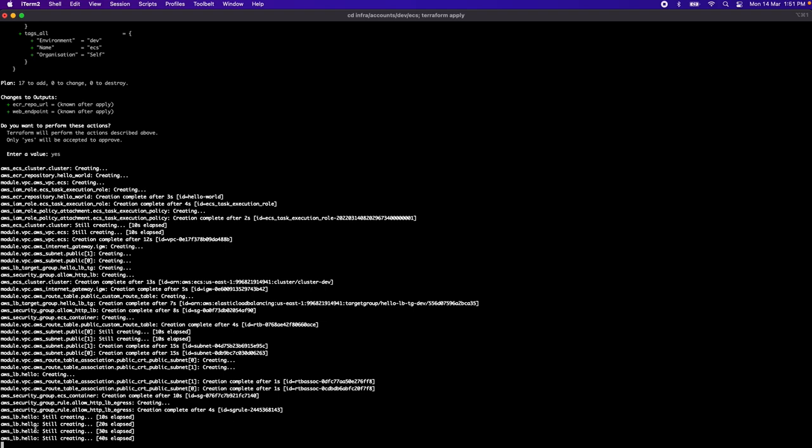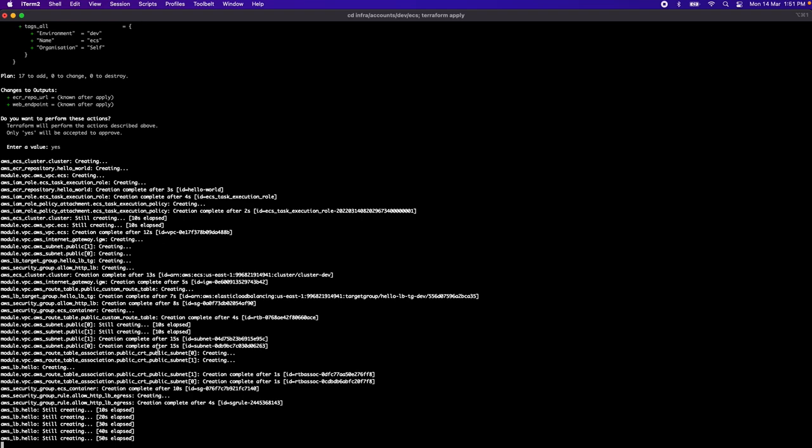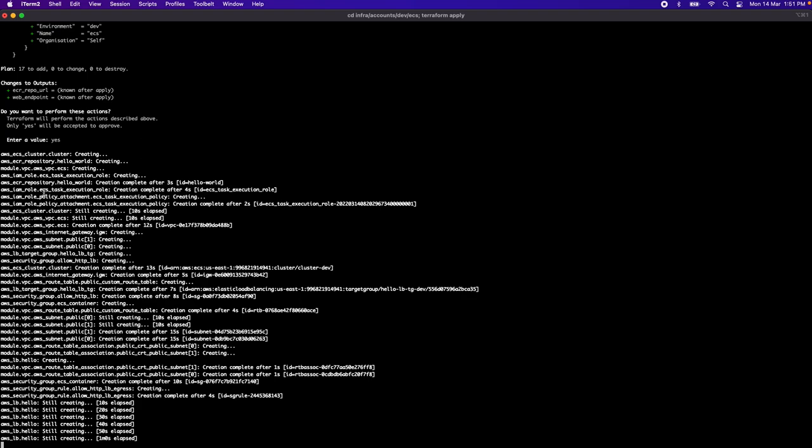So right now a load balancer is being created. And the load balancer would take time to be created. All the other things have been created. If you see, an ECR repository is created, an AWS task execution role created, and a bunch of other stuff. I don't want to get into details.